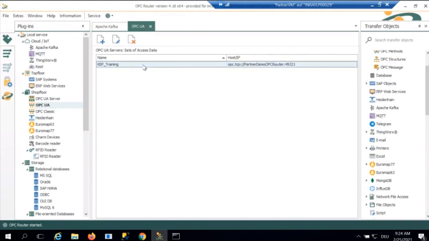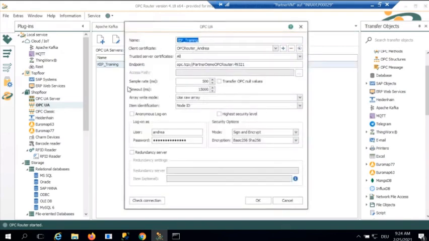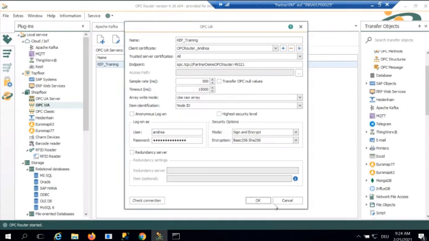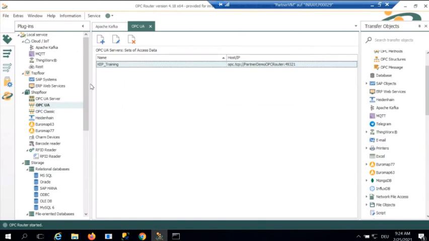I connected to my OPC server, because this is not part of the training today. You see, we have all the possibilities when we configure the endpoint: we can use a user or anonymous login, we can configure the security mode, whether we use encryption or only signature or none. And we can also check the connection to make sure that we can connect to the system.